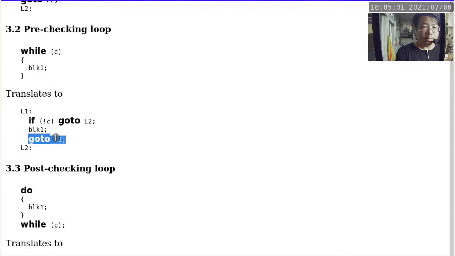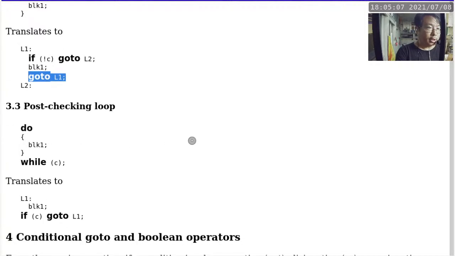All right, I'm not seeing any questions regarding 3.2. Then we are going to move on to section 3.3.